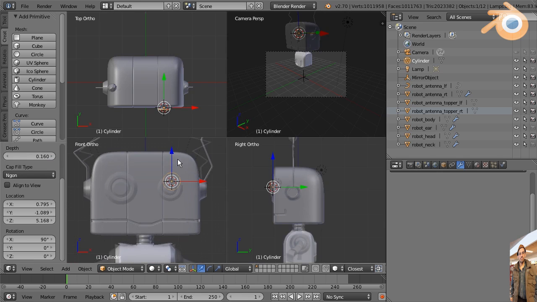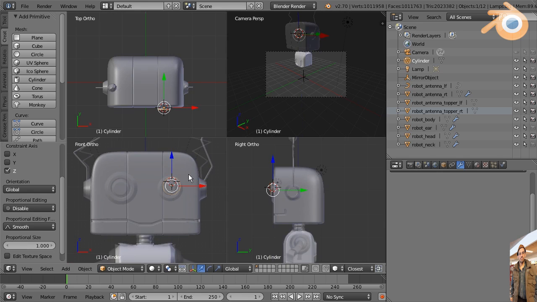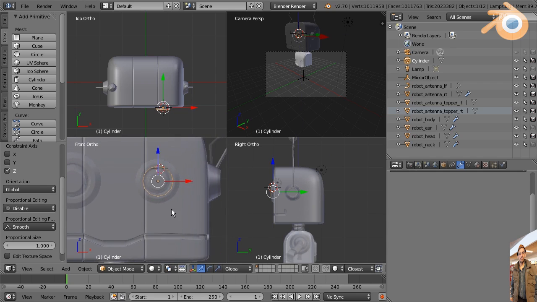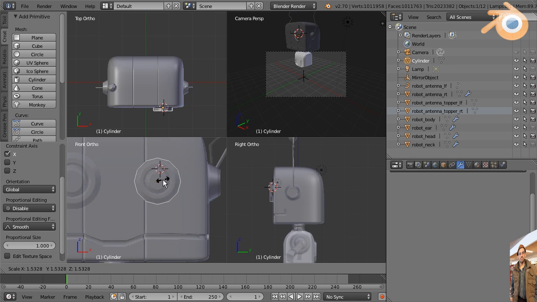Let's go to the front. I'm just going to move it down a little bit. And so remember what we did with the ear? It's going to be very similar to that. But we've got a lot more detail on this one. Let's scale it out a little bit. So something like that.